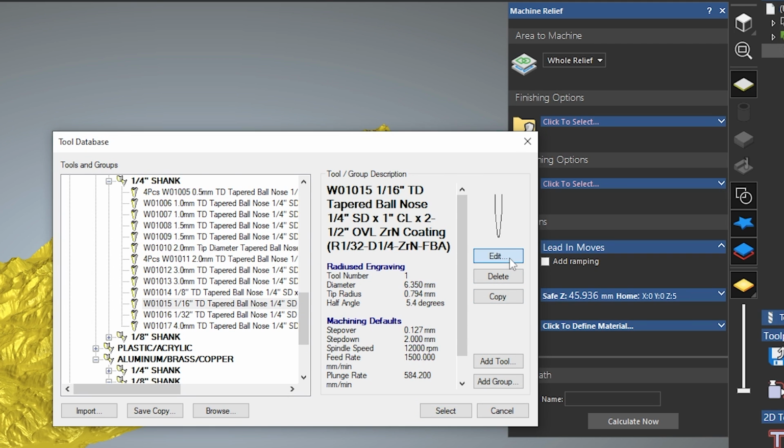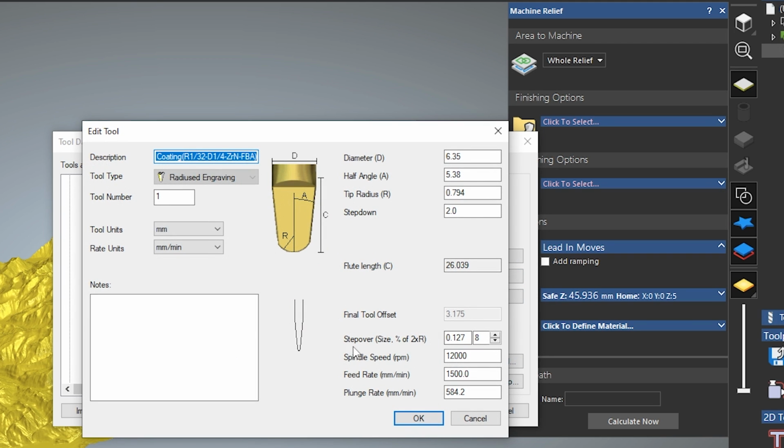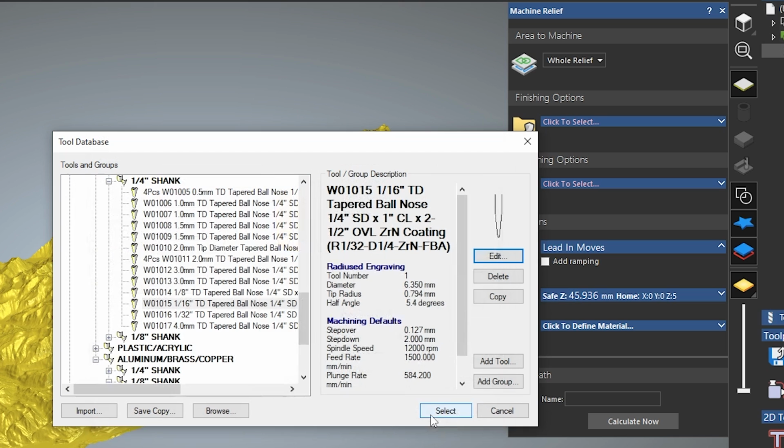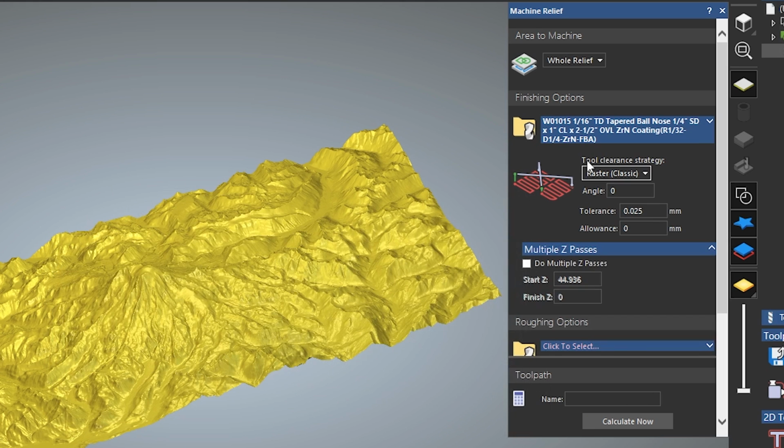If we come into the edit menu, in here we can see step over size down in this bottom right hand corner. Now often when you see people referencing 3D carvings, they will talk about a percentage size step over as opposed to an actual measurement. This is where you find that percentage size. Usually somewhere between 8 and 12% you're going to get good detail. So I'm going to leave this at 8% step over, which is 0.125 millimeters. I'm going to click OK and we'll select that tool to load into the options.